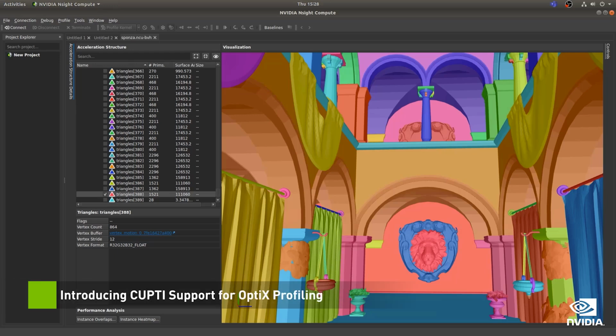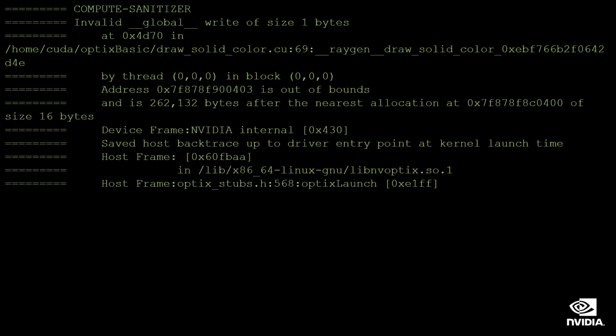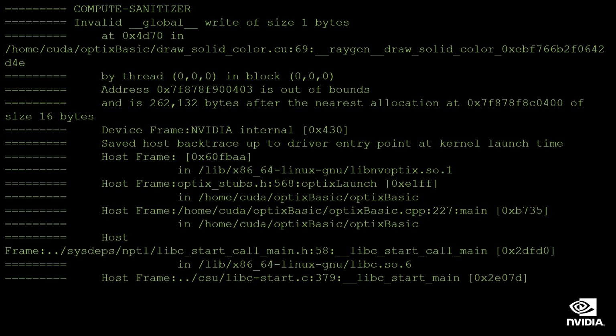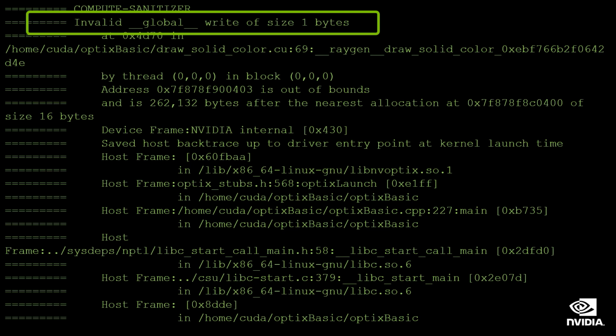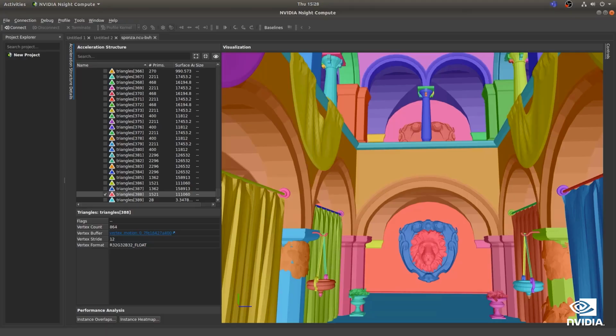CUPTI, which is the public CUDA profiling tools interface, has added support for OptiX as well. CUPTI can profile both internal and user kernels using the profiling APIs, and the Compute Sanitizer automatic correctness checker now supports OptiX analysis. You can identify correctness issues like invalid writes in OptiX applications. OptiX developers, if you haven't looked at our developer tools recently, now's a great time to check them out.